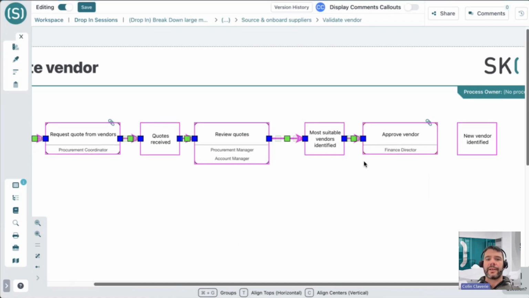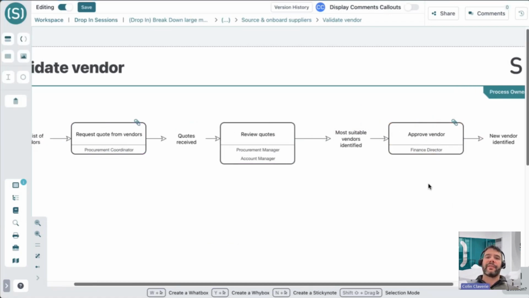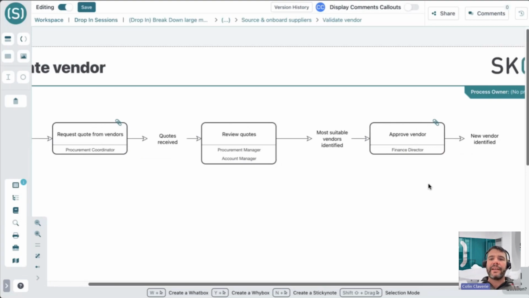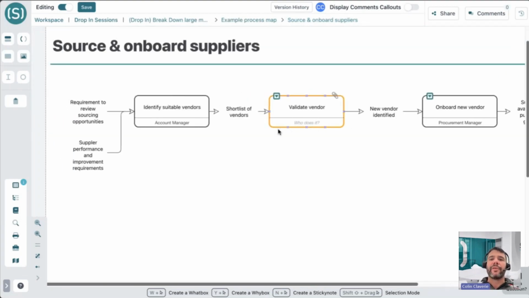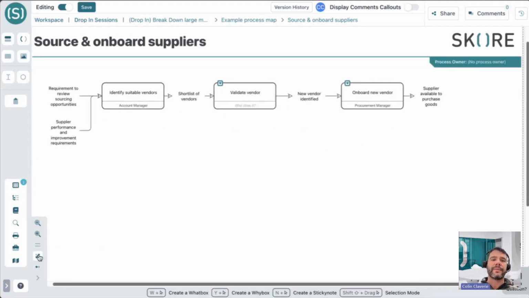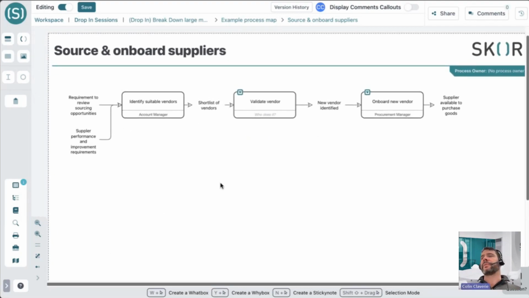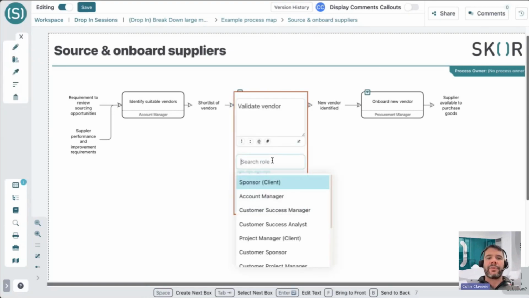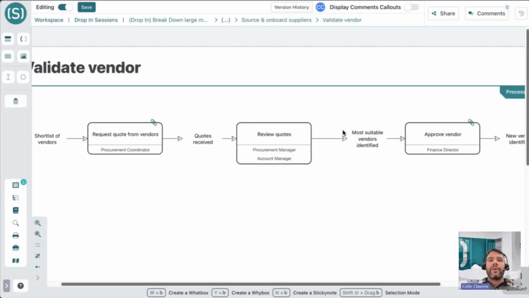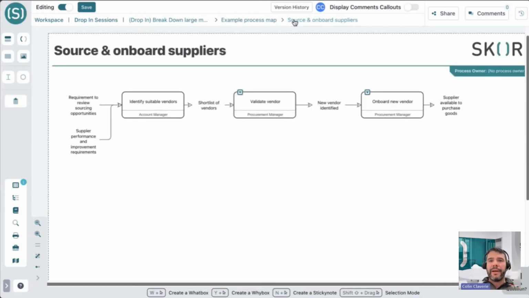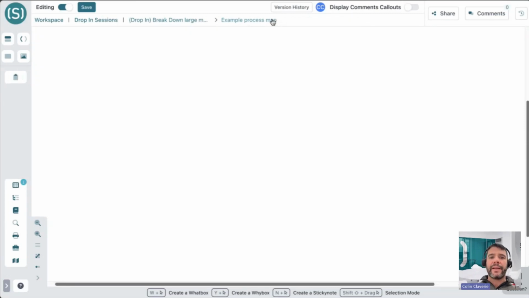So again, I can do some very quick rearrange to get that. So now I have my validate vendor, very simple 3-box process. And at the level above, again, a 3-box process as well, which is much easier to read. So sometimes I'm not going into the full things of actually creating a new map, but just pushing content down, and then we can define the role. So the procurement manager will be responsible for that. Okay, so keep each level readable. I think it has many, many benefits for you.